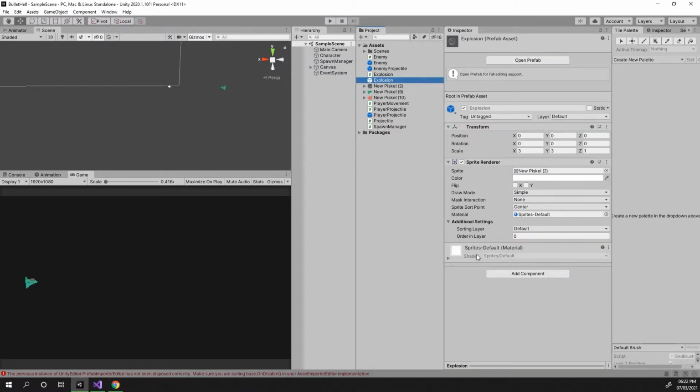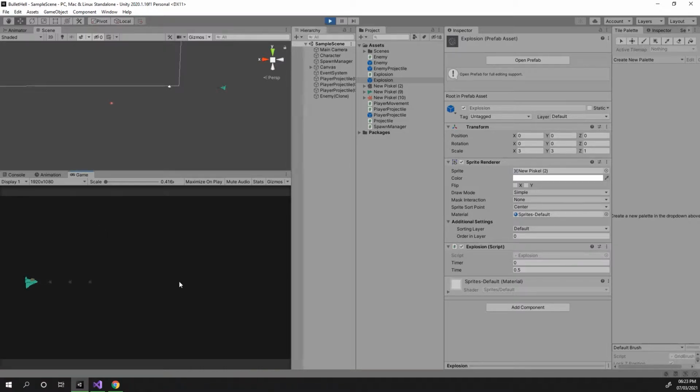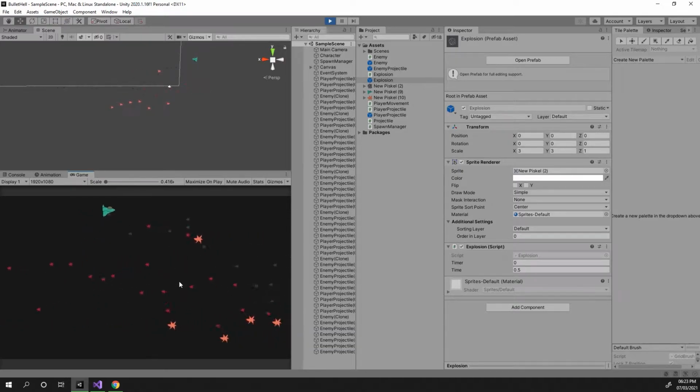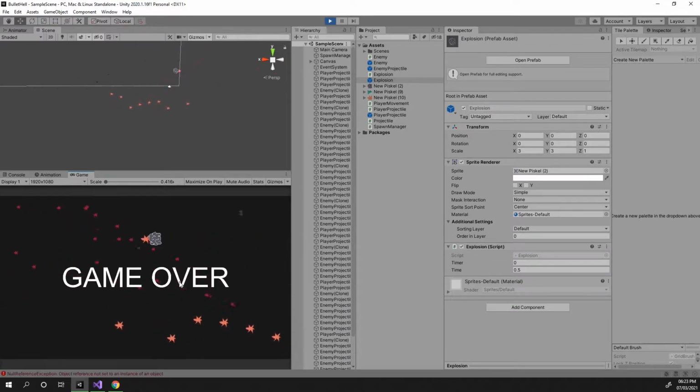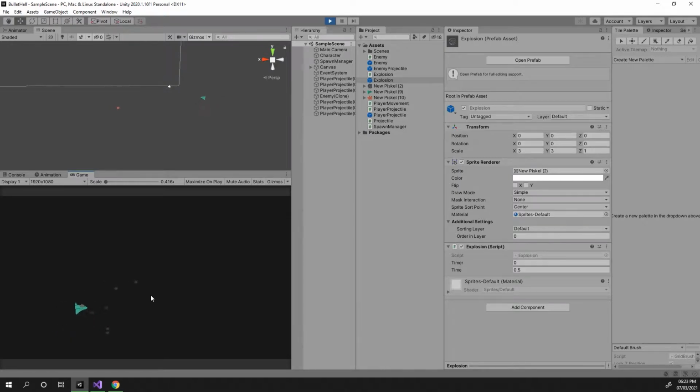Let's go ahead and, oh, it looks like we didn't successfully add our script. Oh no, there it is. There's a script now. So the timer should be at 0, and the time will say 0.5. Maybe the explosion should last for 0.5 seconds. And we could have an animating explosion, and we'd do a similar thing where we'd maybe just have it animate and then disappear. At the moment, it's just a sprite that appears and disappears. So not particularly fancy.